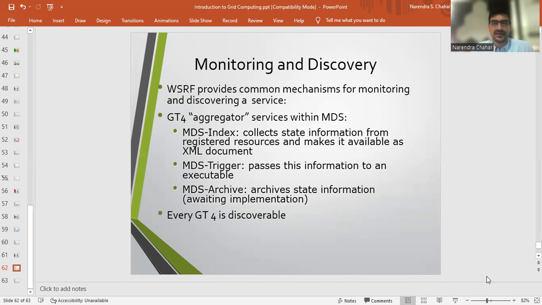So, what is MDS Index? It collects the state information from registered resources and makes it available as an XML document. Now, the second one is MDS Trigger. It passes this information to an executable. The third one is MDS Archive. These are the archives that store state information. These are waiting for the implementation, and then every GT4 service is discoverable.